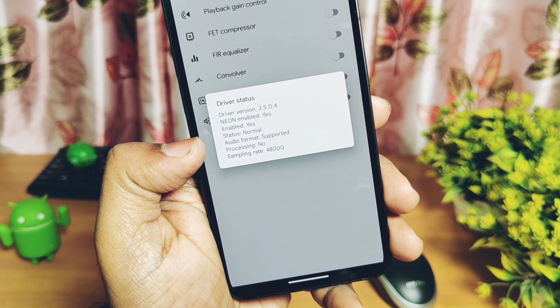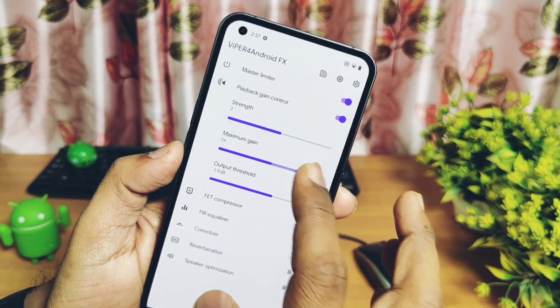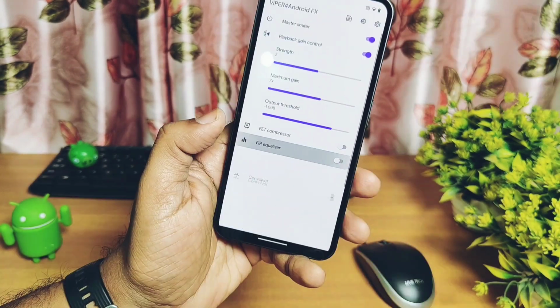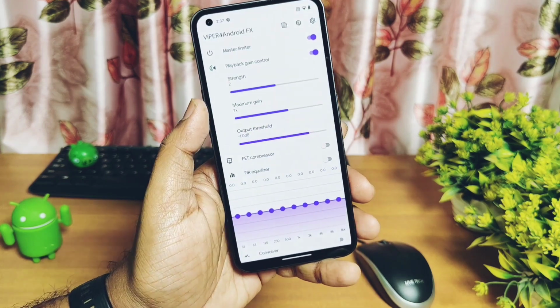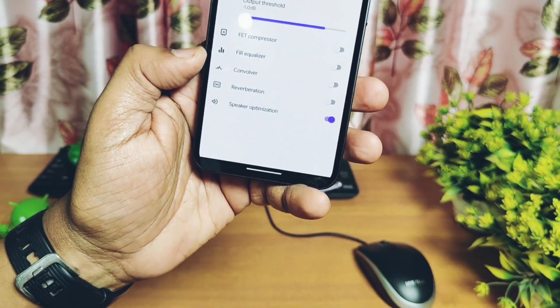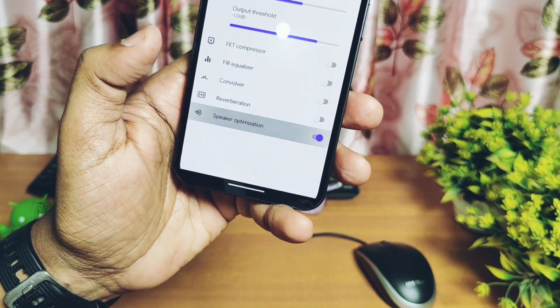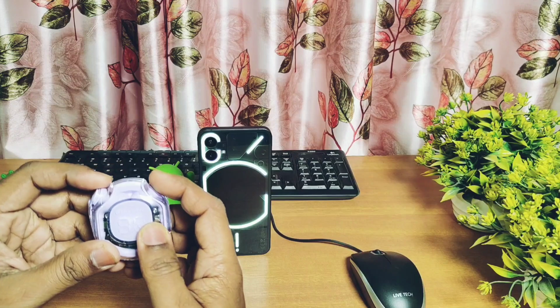For speaker we don't get too many controls for sound tuning, but we get the volume level gain using the playback control. FIR equalizer is also one of the settings that helps to tune the sound as per our requirement. And another one is speaker optimization to improve the sound quality of your speakers. These three are the main settings. Along with that, some other settings are also there.